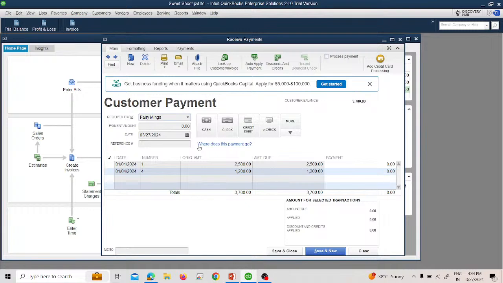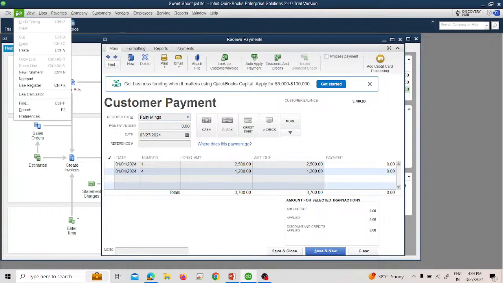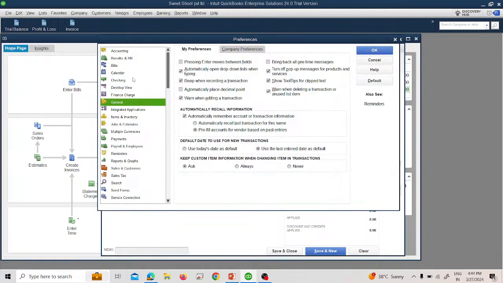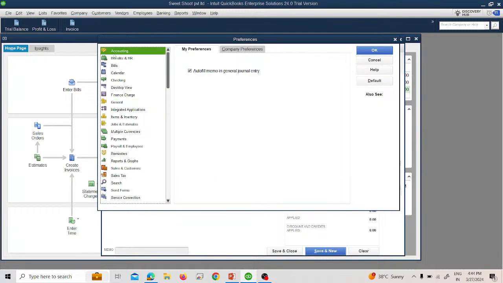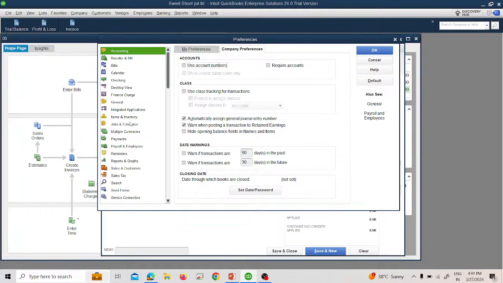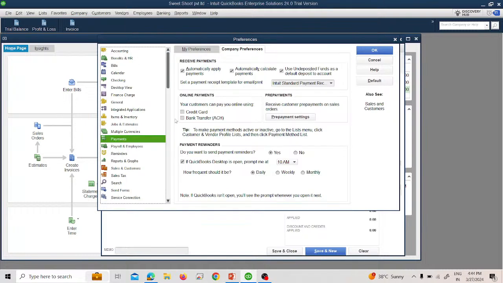But before we move forward, I am going to show you what the preference related to customer payment is. From the main menu, under Edit options, you will go to Preferences and click on Preferences. Here you will come to Accounting, on the Payments options. Now here on the Payments options you will be able to see the Receive Payments options. Here you will see automatically apply payments or automatically calculate payments, and use Undeposited Funds as a default deposit to account.